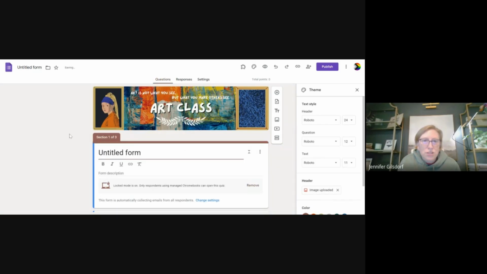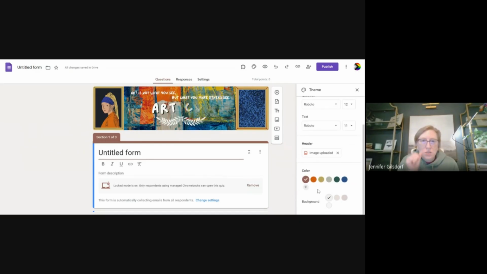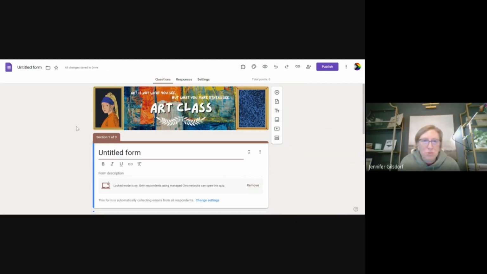And you'll see that it changed my background colors and everything to kind of go along and match. You can go ahead and change those colors, but I figure if it did the work for me and if it thinks it looks nice, then I'm cool with that. But everything is customizable here in Google Forms. And now you have a moving picture for your header. You could put QR codes in there. You could put all kinds of stuff in there.